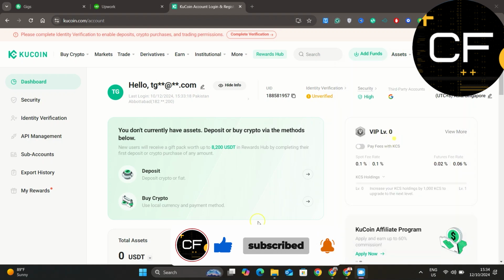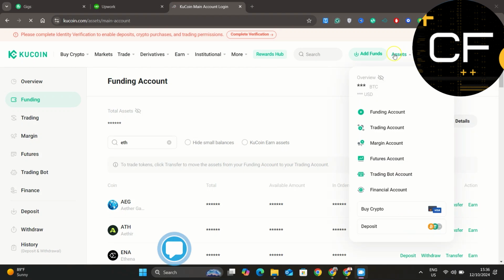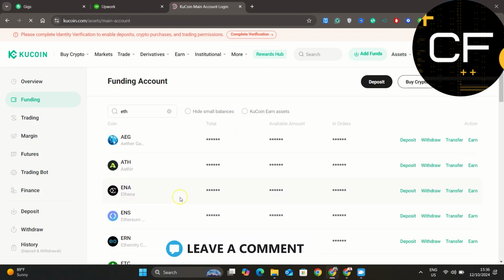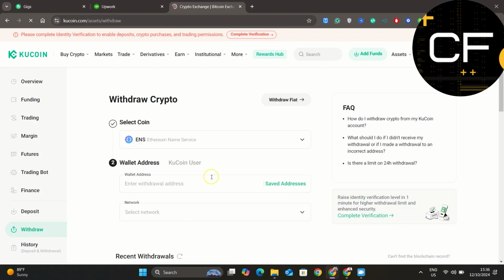After logging in, navigate to the top right corner and click on this Assets. In the Assets section, select Main Account. You will see a page similar to this one where you can view your available coins on KuCoin. To transfer Ethereum, go to the Ethereum section and click on the withdraw button.